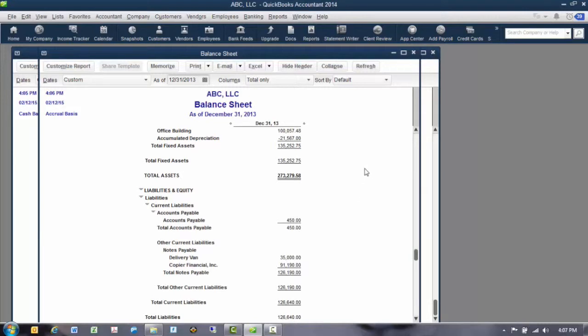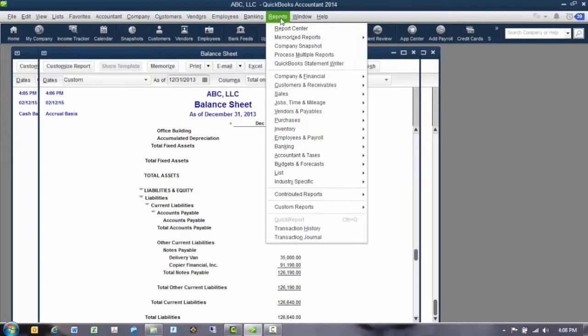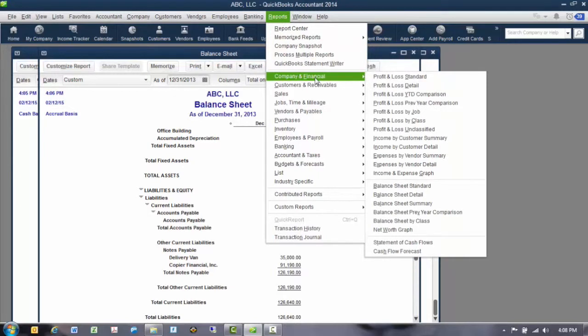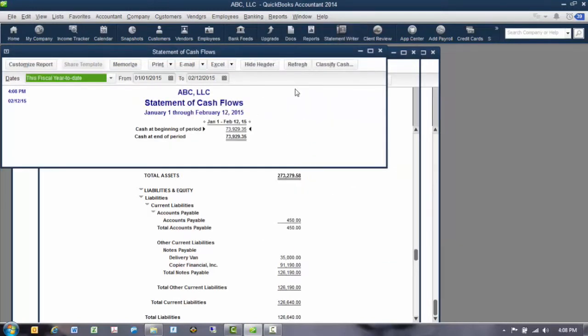Okay, so next, we're going to look at our statement of cash flows. So again, we're going to go up to our reports, down to company and financial, and then over and all the way down to our statement of cash flows. Now, again, we're going to need to specify the dates for our report. So we're going to put in January 1 of 13 through 12/31/13.